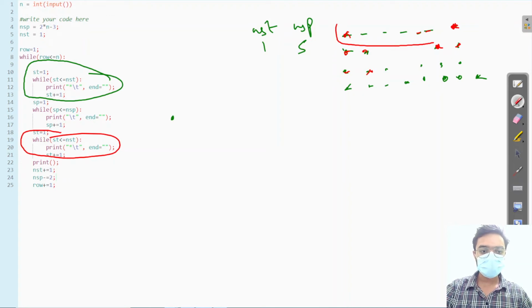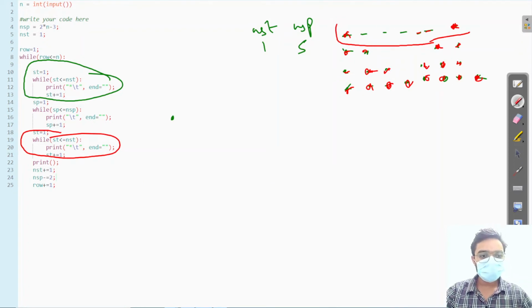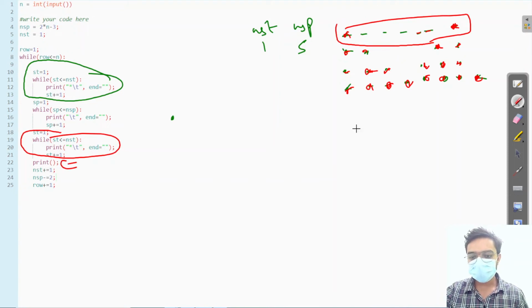These are stars, guys. Okay, I know this is not like a star, but okay. So first line is printed, then we have entered in a new line.